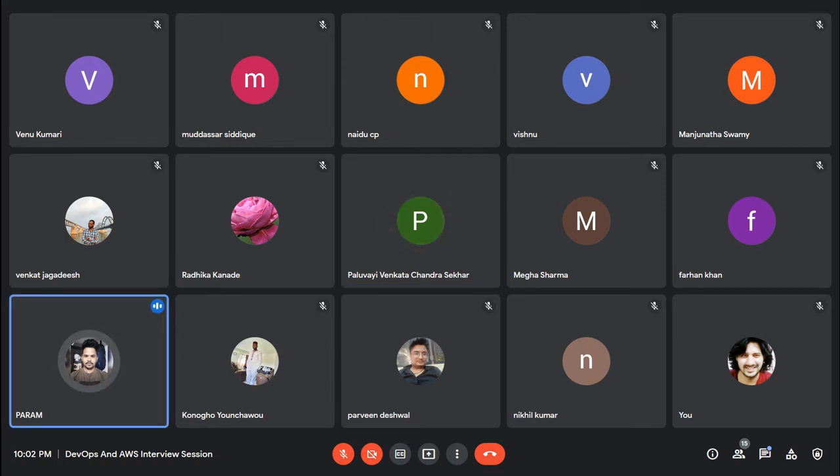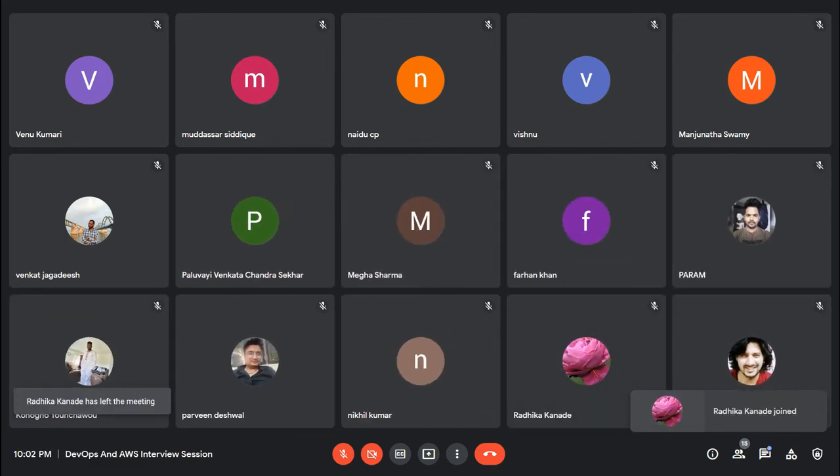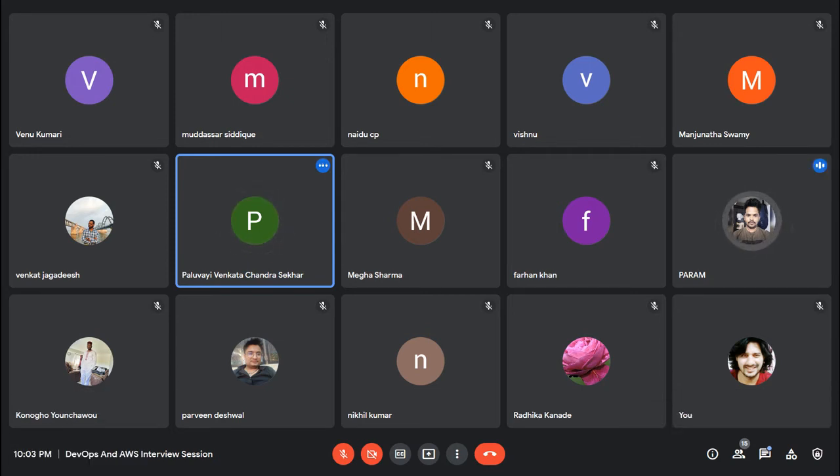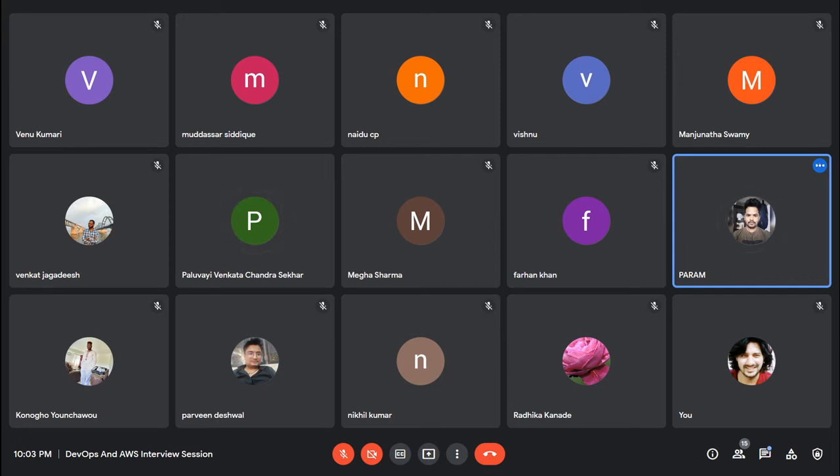How many ways are there to create a similar user like the EC2 user, having sudo permissions? I didn't get you exactly. Please repeat it. How to create a similar user who can log into the instance? Whenever we create a new EC2 instance, we SSH using the EC2 user, right? So how to create the same user that we can access without a password?